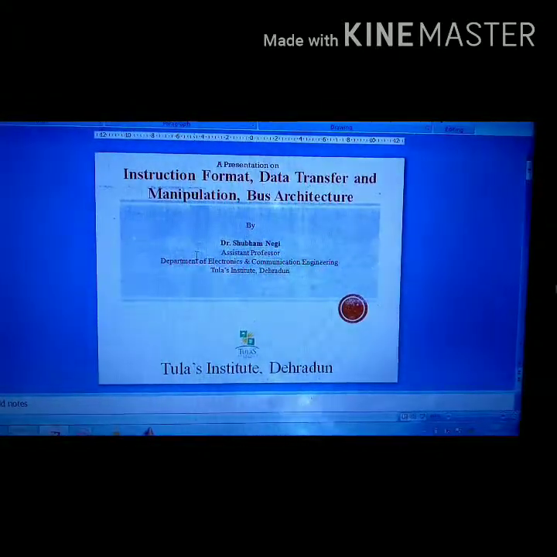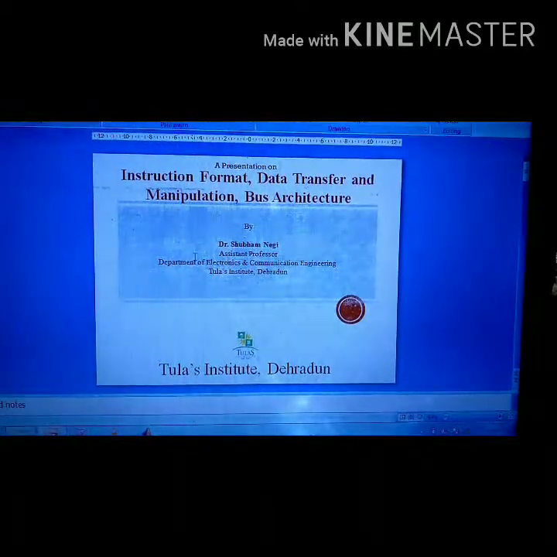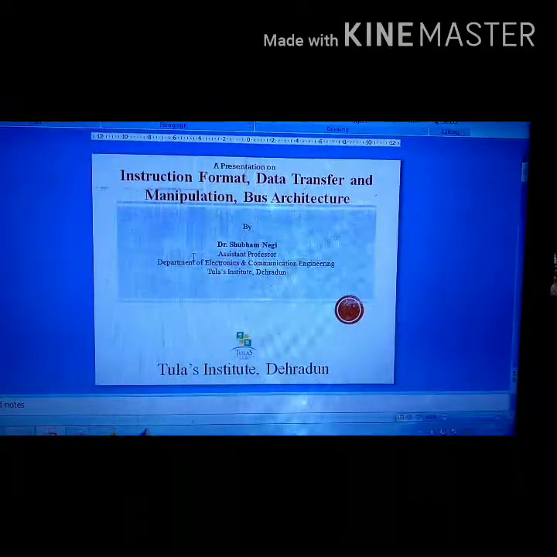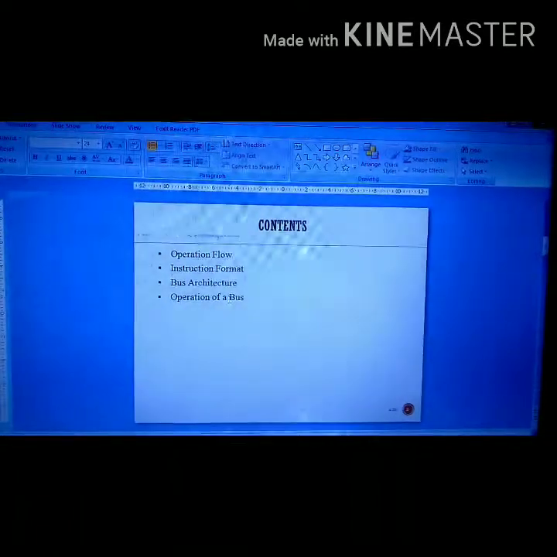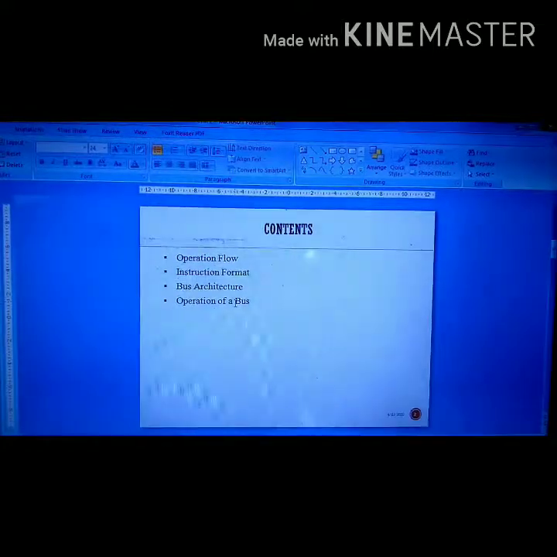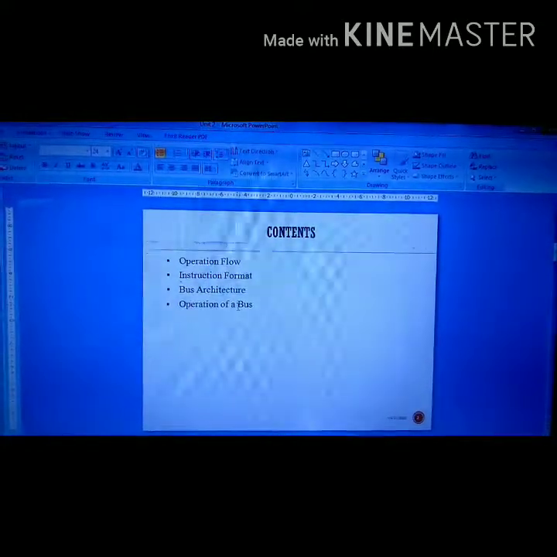Today we are going to discuss instruction format, data transfer and manipulation, bus architecture. The contents are as follows: operational flow, instruction format, bus architecture, operation of a bus.